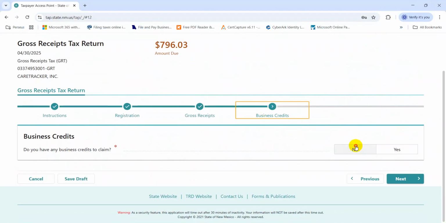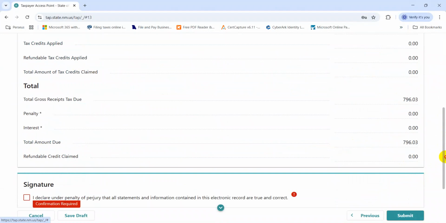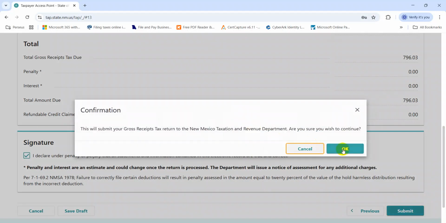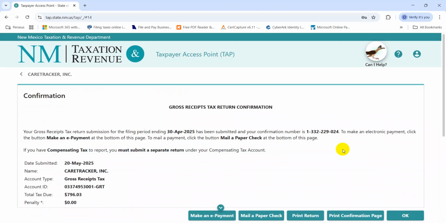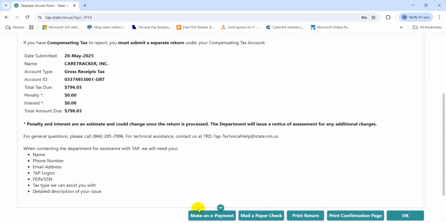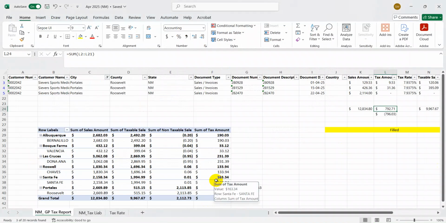It's asking about business credits. No, I don't have any business credits. And then on the summary, I will just click this and click submit. Okay, now I will have to make a payment. So after this, you can click make an e-payment. It will ask you to populate the bank information and the payment will be made. So this is how you can file the New Mexico state monthly sales tax return.